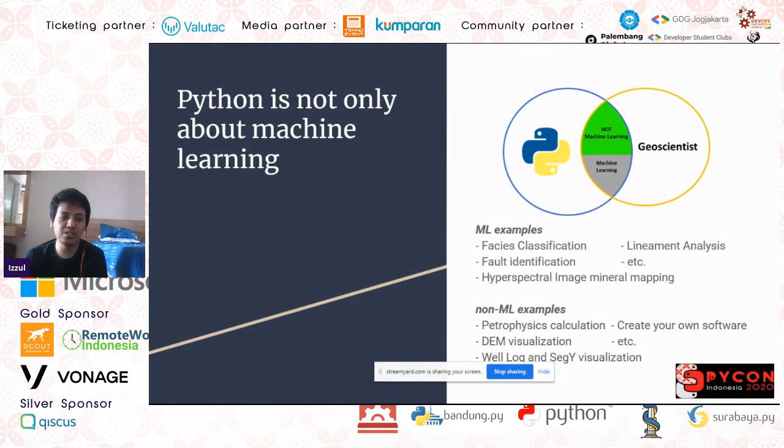So if you are just in IT and want to learn Python for machine learning purposes, it's fine. But this language has more capabilities than just a machine learning tool. I already mentioned several machine learning implementations like process classification and fault identification, but there are also many non-machine learning processes we can do in Python, such as petrophysics, DEM visualization, well log and sequence visualization. And if you are good enough in Python, you may want to create your own software when you come up with a new idea or new method, and publish the paper, so you can help other people follow your paper by using your own software.